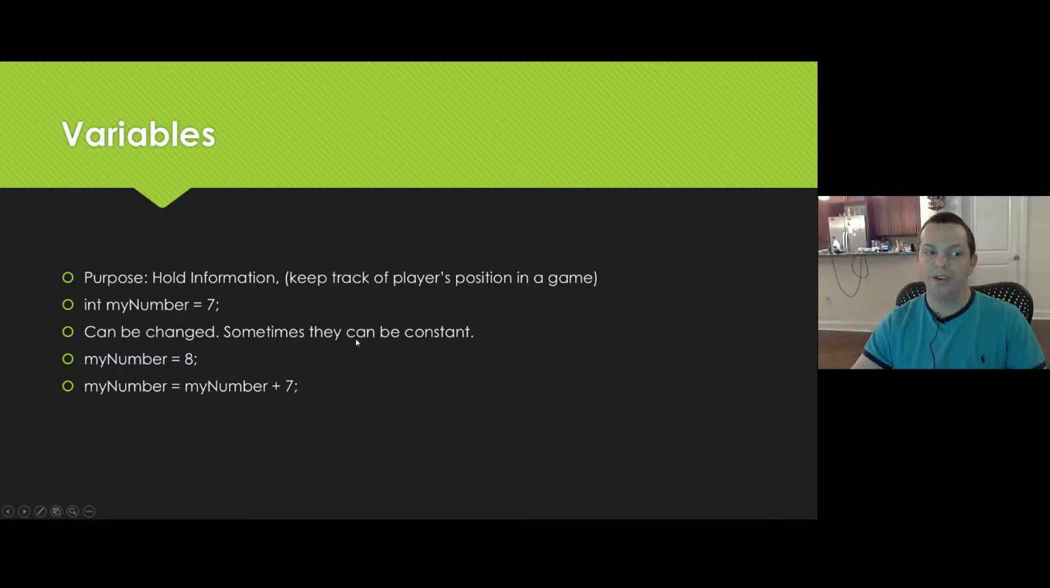Now, something about variables in programming languages to know is that they can be changed. So a statement like my number equals 8 would change my number from its previous value of 7 to its new value of 8.